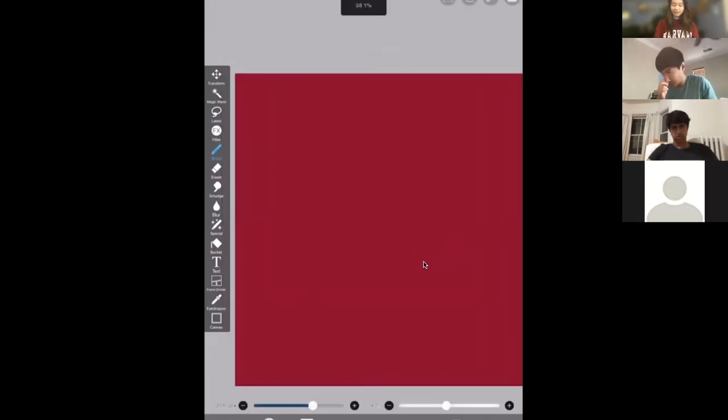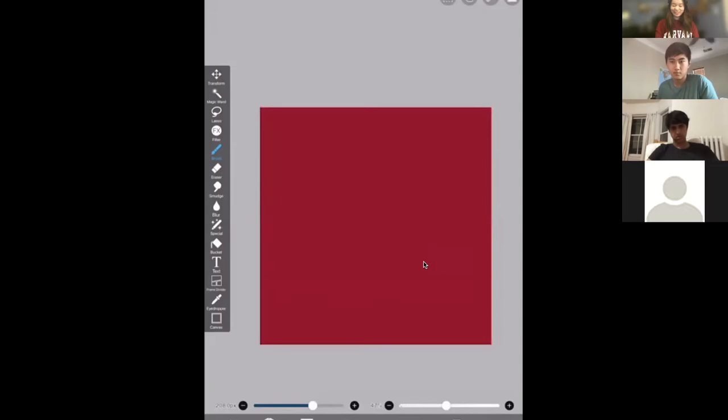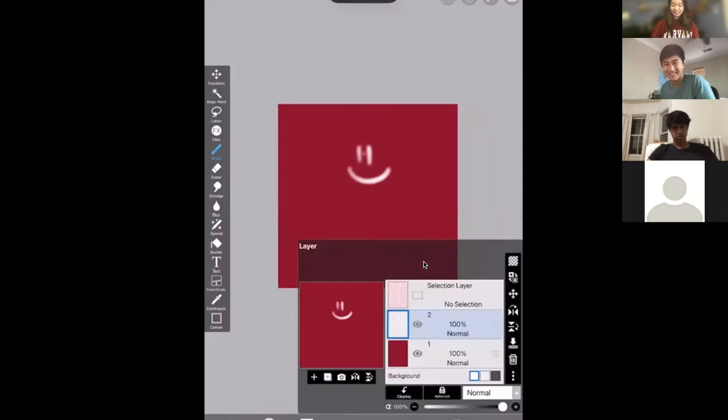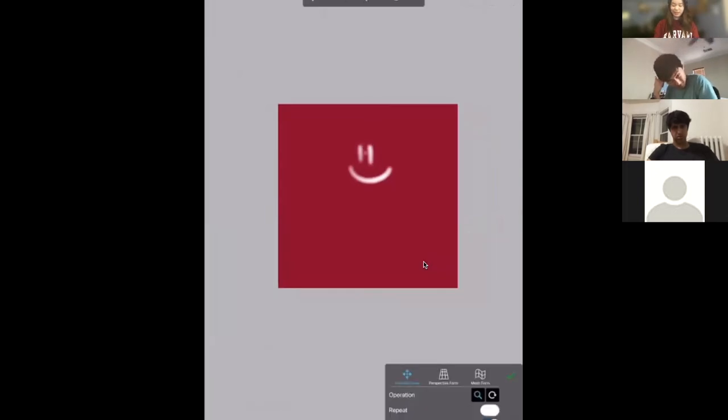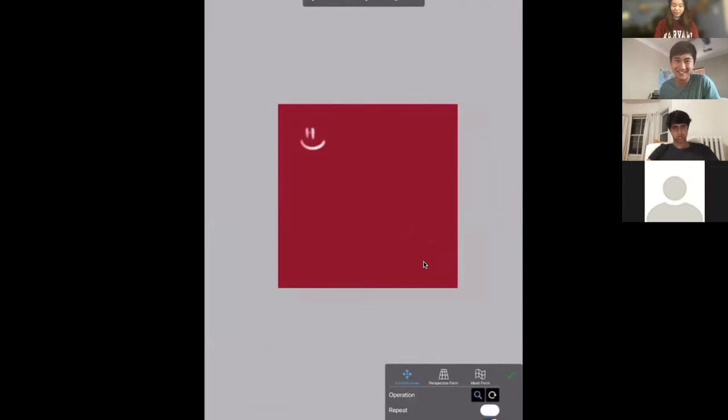If I just wanted to, we'll just do a random smiley face, right? Let's say, oh no, this smiley face isn't centered. You can just kind of move it around like this. You make it bigger, you make it smaller, you put it in the corner. But again, lots of things that you can do.